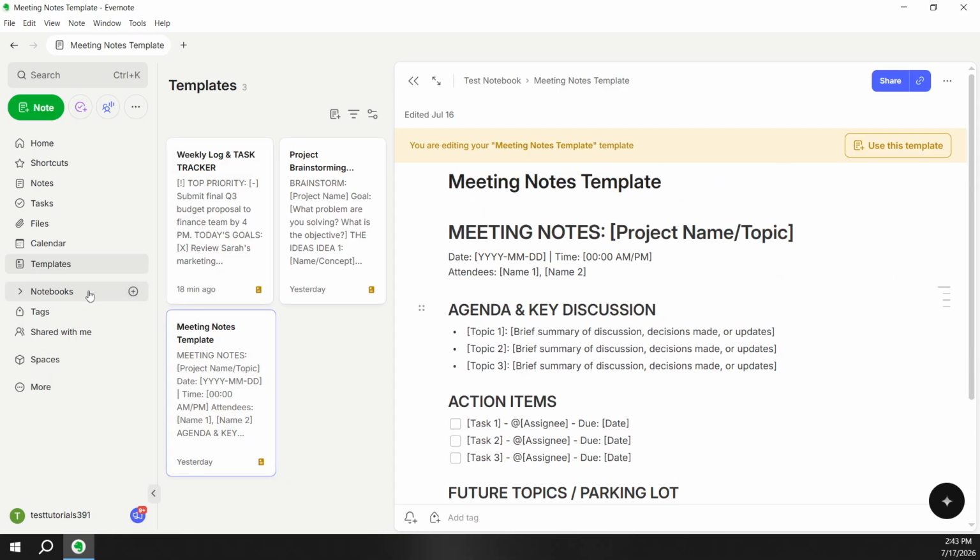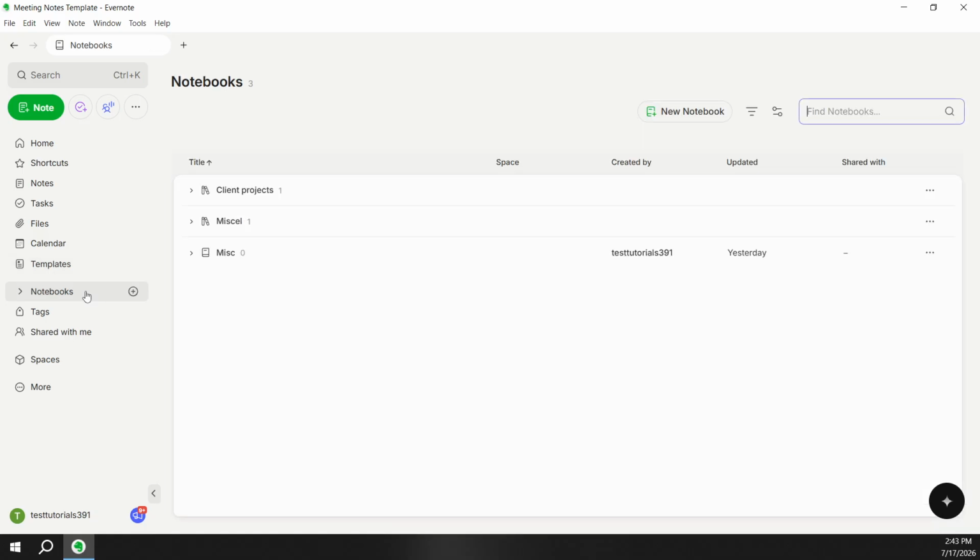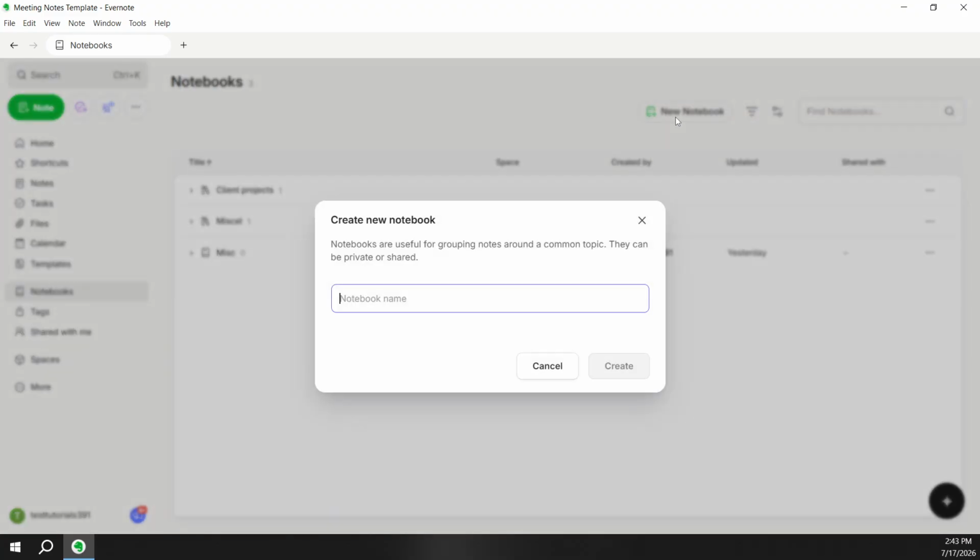Organizing notes into the right notebook keeps everything tidy and easy to navigate. That's the core flow: Home, Notes, Tasks, Files, Calendar, Templates, and Notebooks. Follow it, and Evernote becomes a flexible hub for everything you need to remember and get done.